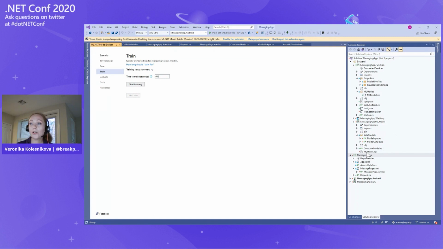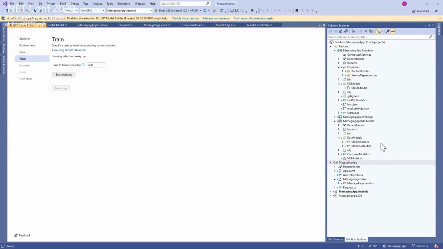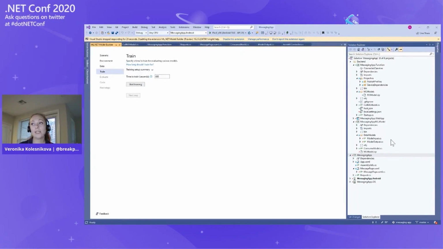And so I'm not only getting the model, I am actually getting some data models. Those two classes are for accessing your model and working with your model. They are perfect for interacting with that model and figuring out what data you need to pass and get the prediction out of your data. And then let's move to the function.